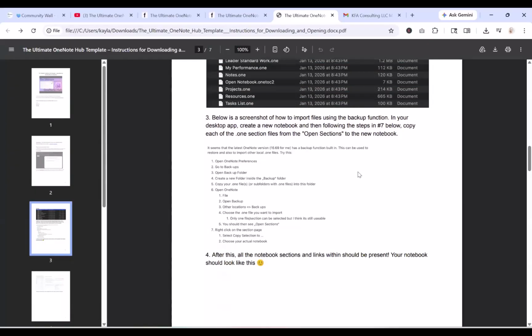Then here's a screenshot of how to import files using what's called a backup function. Your OneNote should have a built-in backup function, and you can use it to restore and also import other local .one files. So you can follow these steps. Basically, what you're going to want to do is make sure you have OneNote open on your desktop in the app. You want to create a new notebook following this backup process. And then in step 7, this is how you're going to copy each of the .one section files from the open section into the new notebook.